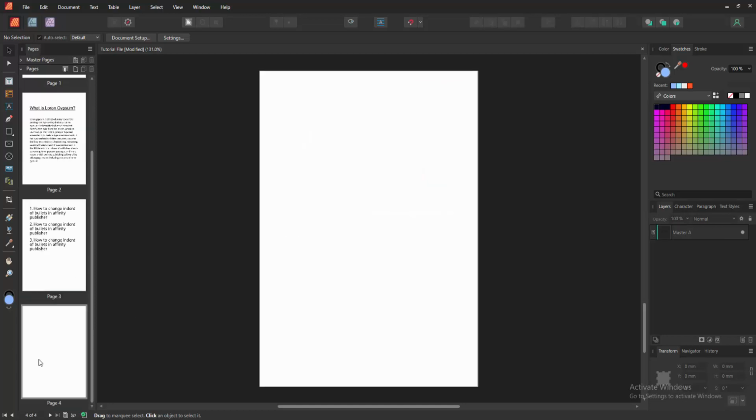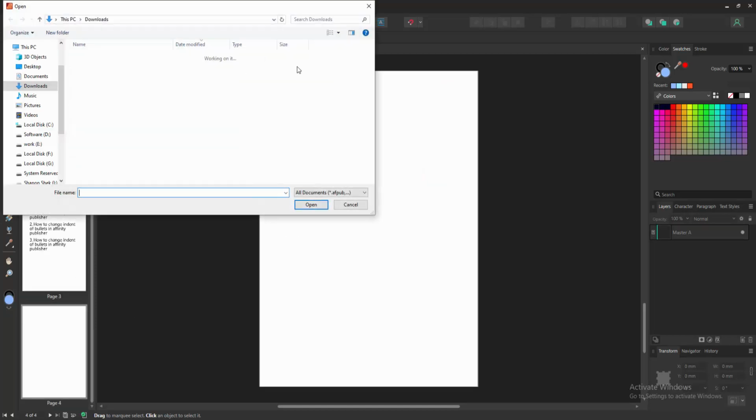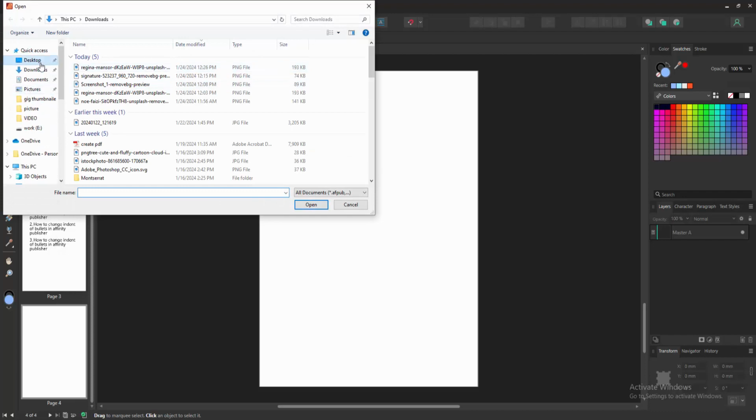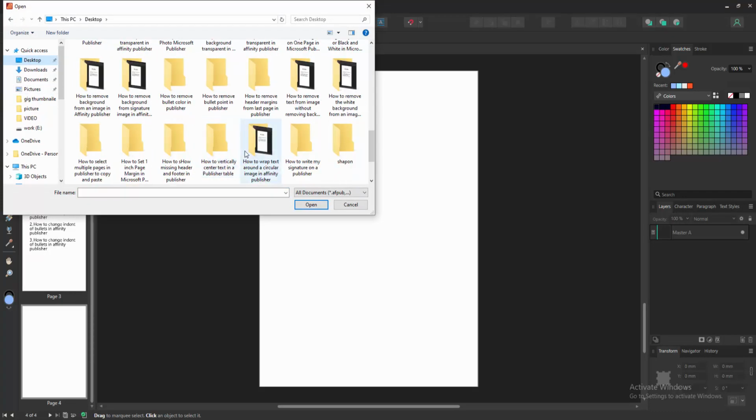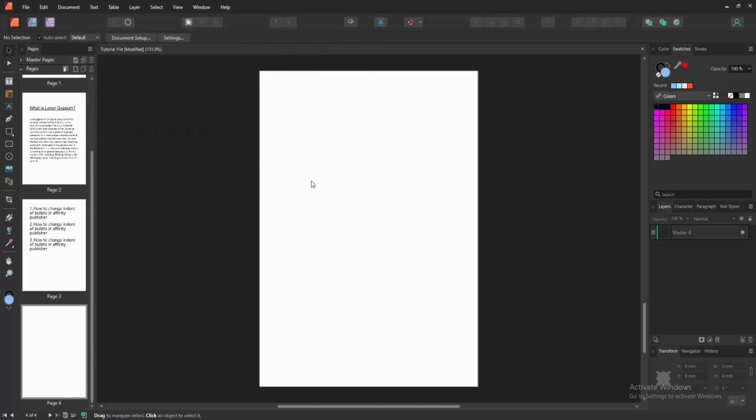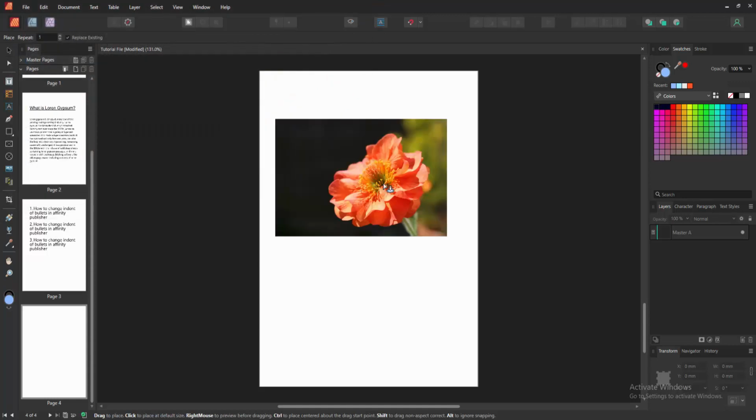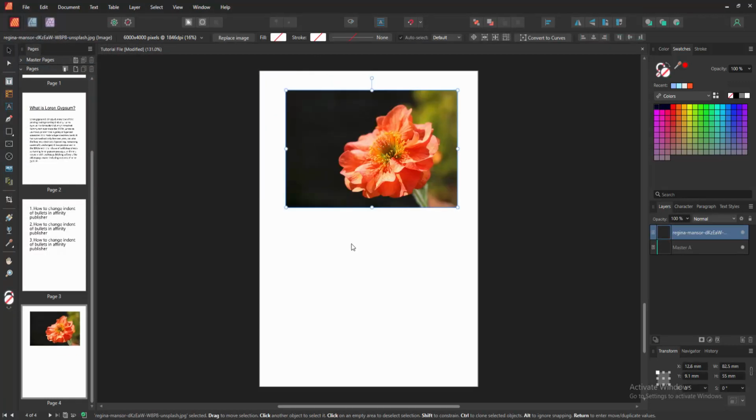Go to the blank page, then select the place tool and choose a picture. Then click open. Then place this picture. Now we can see this picture has a background. Now we want to make this background white.